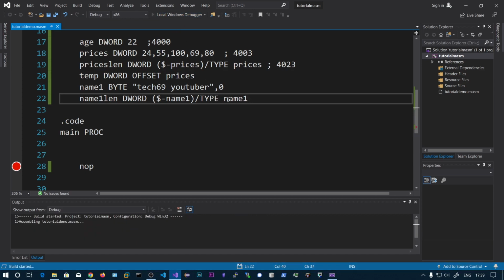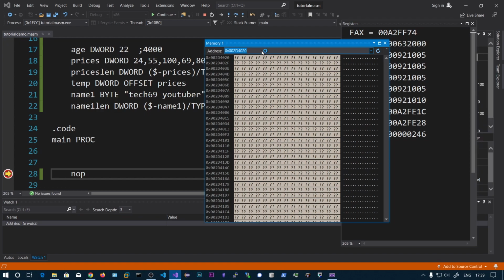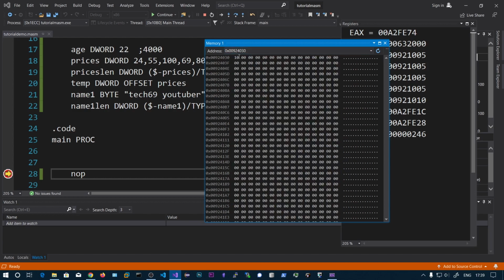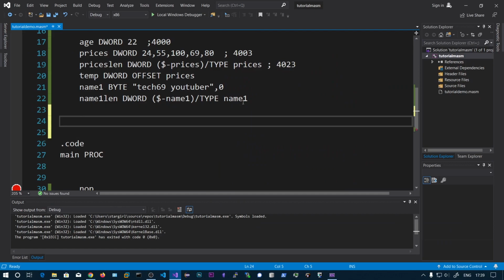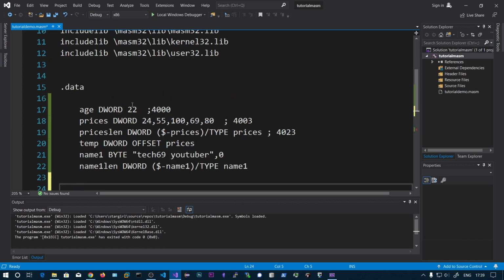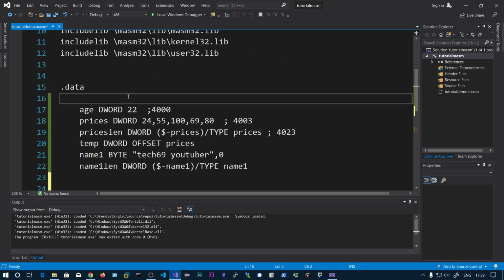Now if I go and run this one, and let's go to name one run. So 10, the 16 bytes. And the next one we are going to see are the constants.